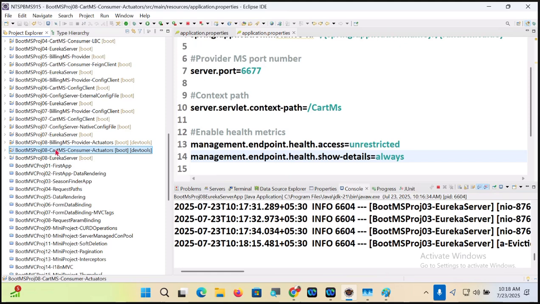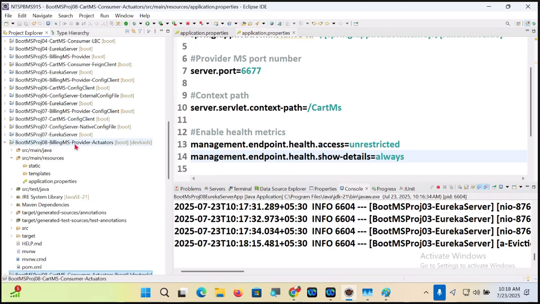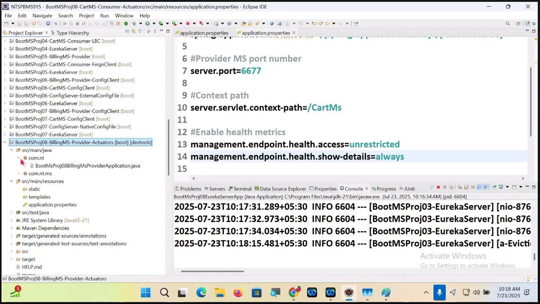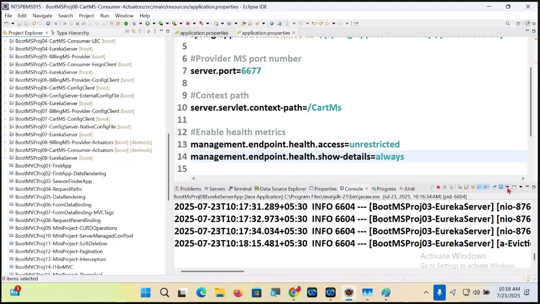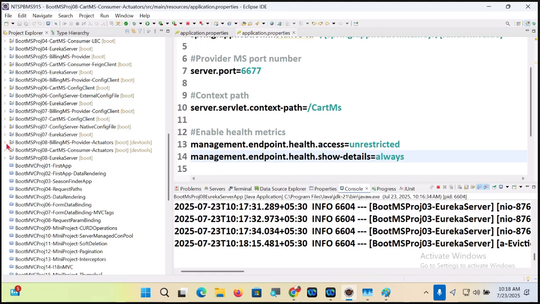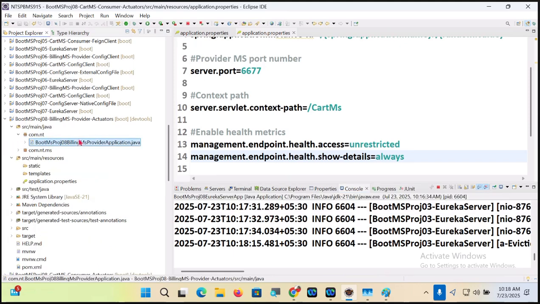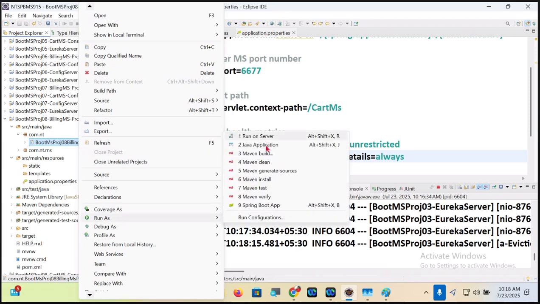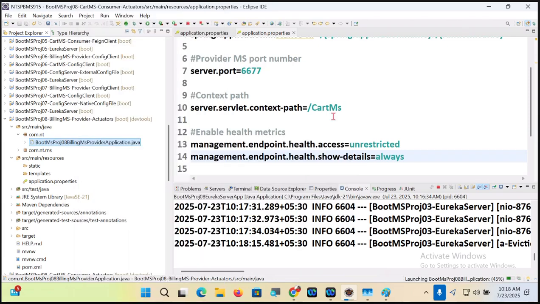Cart MS actuators. This is what? Billing MS actuators, right? Okay. I think I have started only Cart MS, right? This is my billing MS. Okay. Let me say this, Java application.